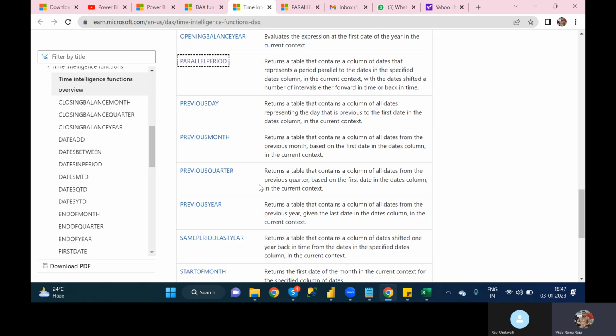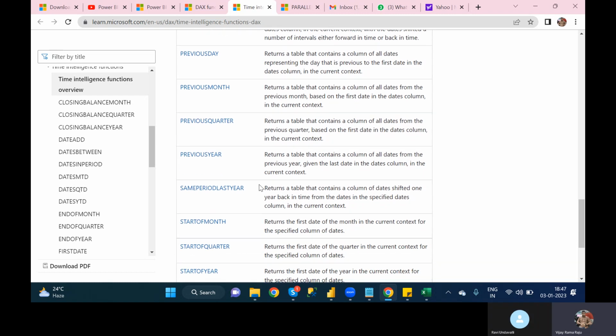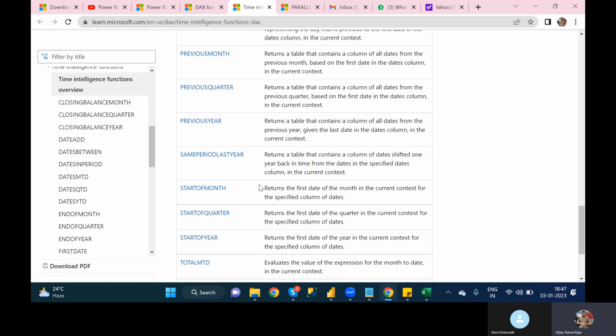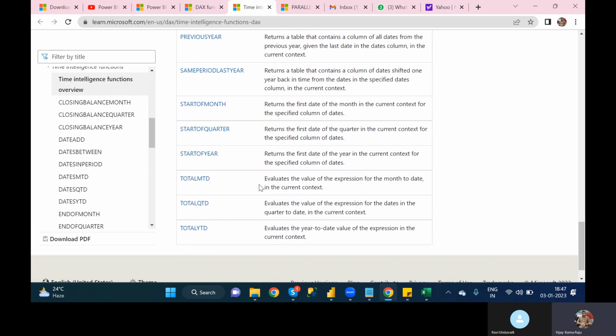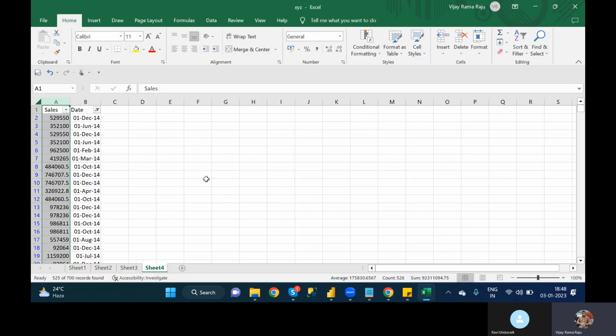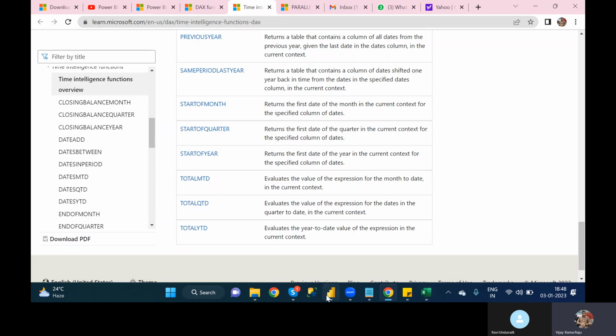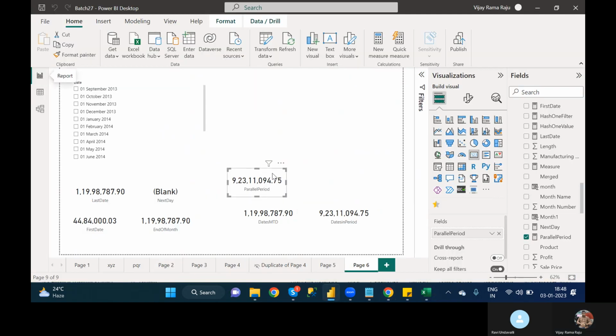Next are previous day, previous month, previous quarter, and previous year. They are similar to next day, next month, next quarter, and next year. Same for parallel period; last month is not required. Then total MTD, total QTD, and total YTD. What will this function do? It gives the current month's total sales. Let's see with an example.